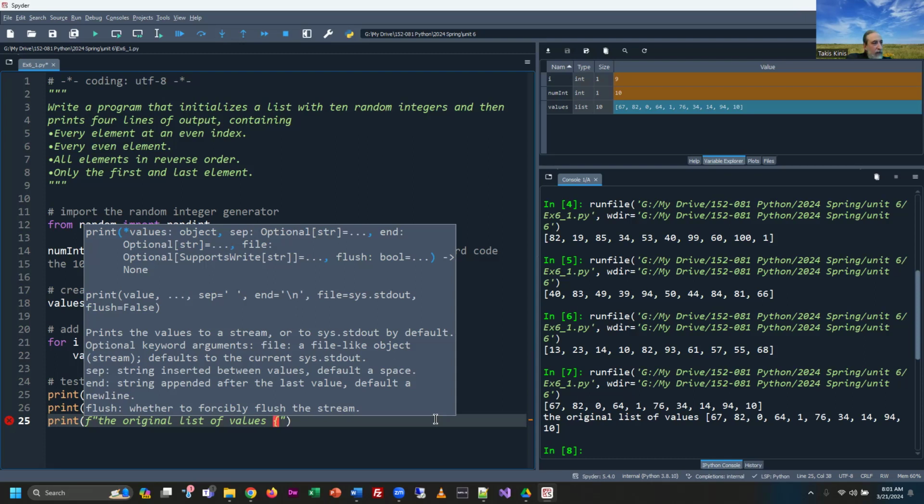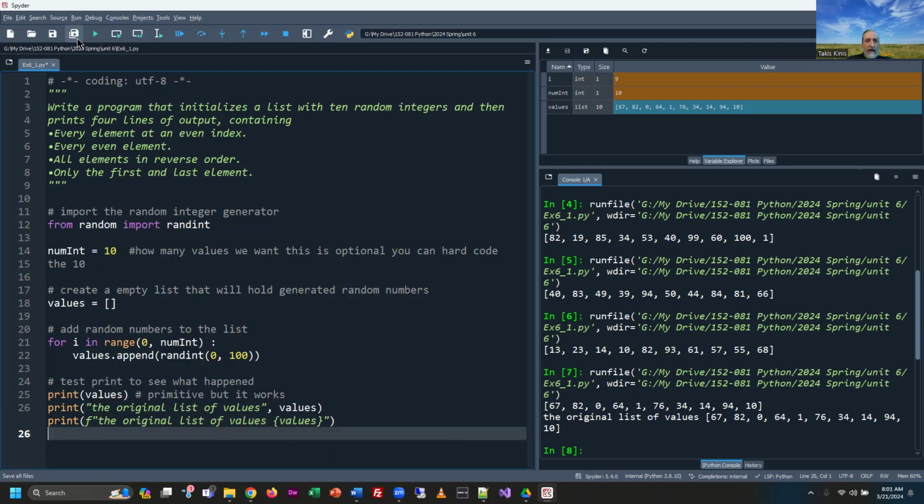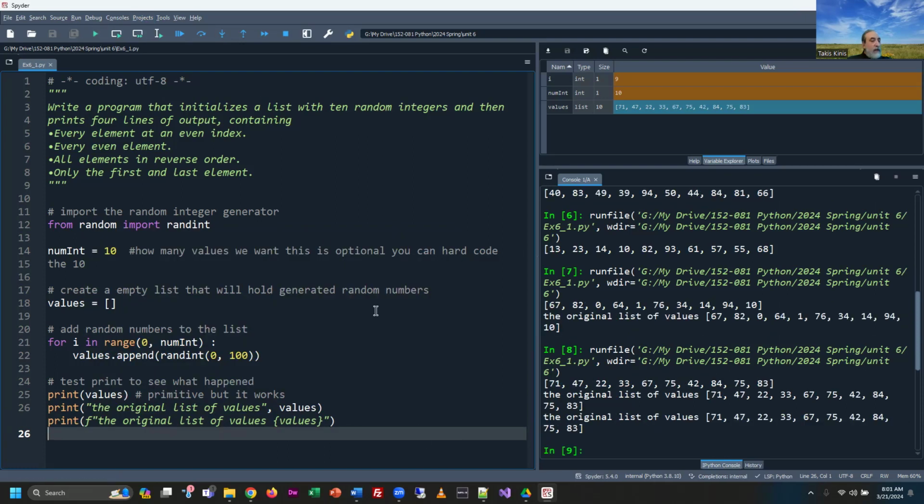Use your curly brackets, and then we just add values. Let's see what that looks like. Does that look any different? No, looks pretty much the same.